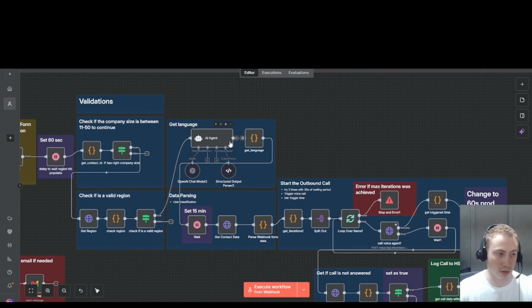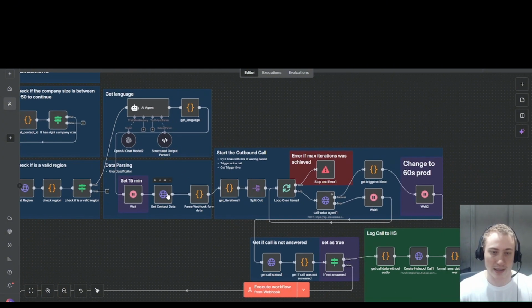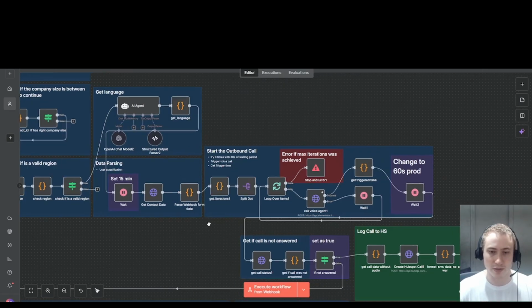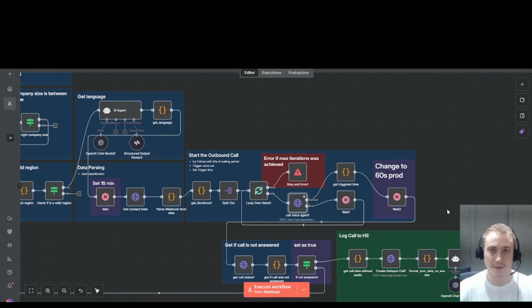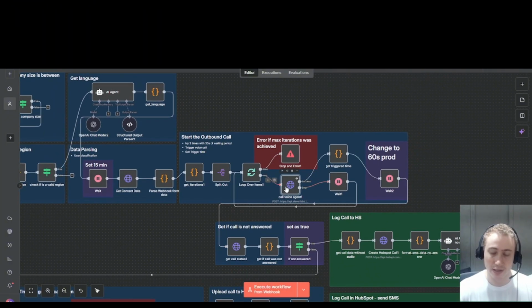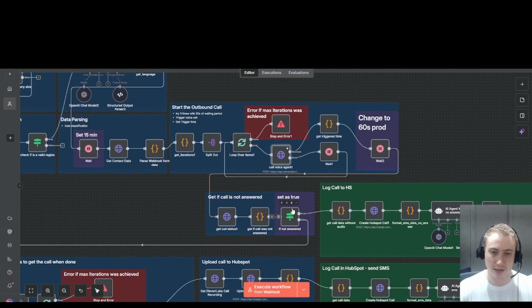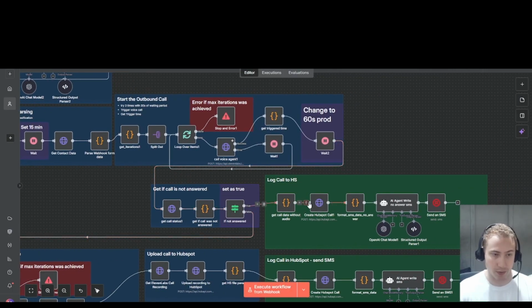So basically just doing simple classification right here, and then getting some of the data from HubSpot, parsing a little bit in the webhook, and then we're doing the outbound call, which is using 11 Labs as well as Cloud Talk that I developed, and I can show you later. This is triggering 11 Labs, sorry, and then it's waiting for some seconds, and then it's getting the status. If we have a negative status, it's going to the right here.